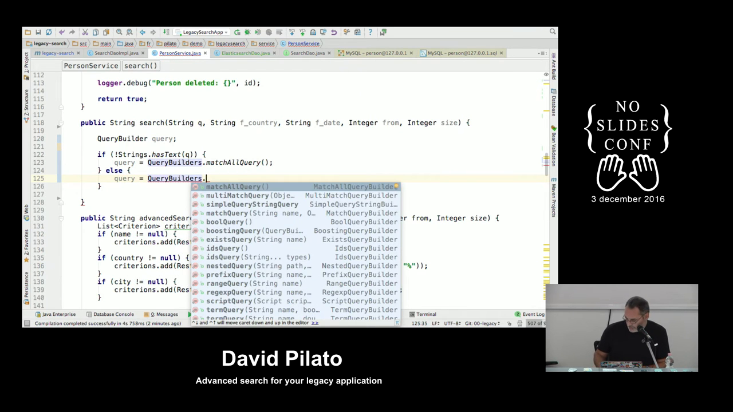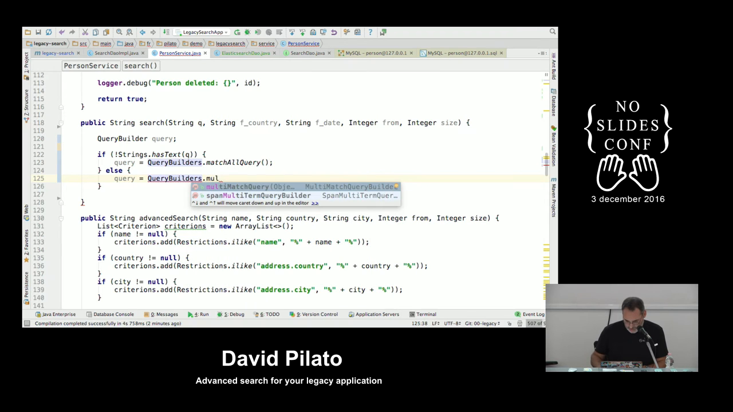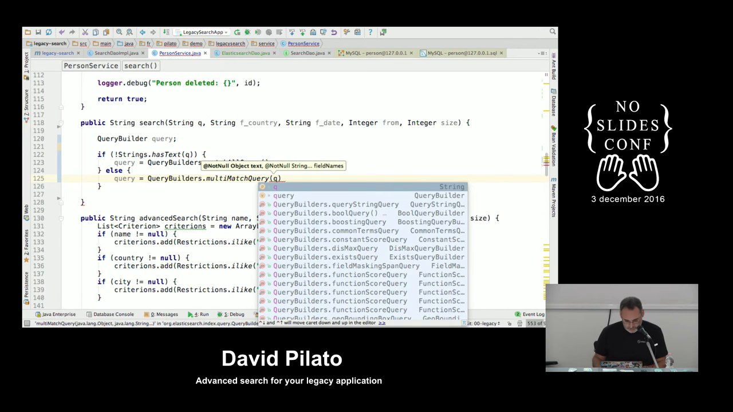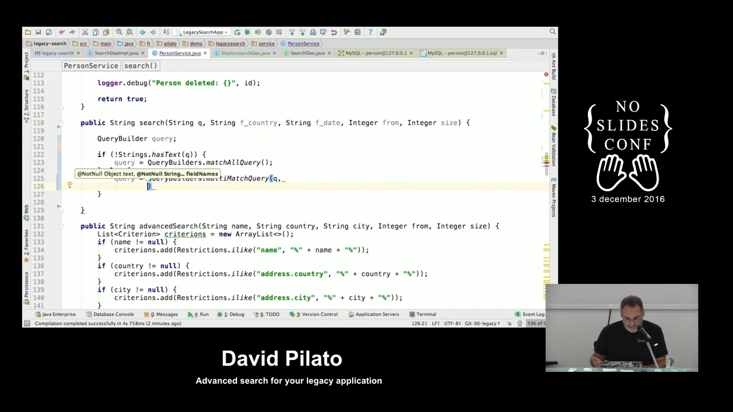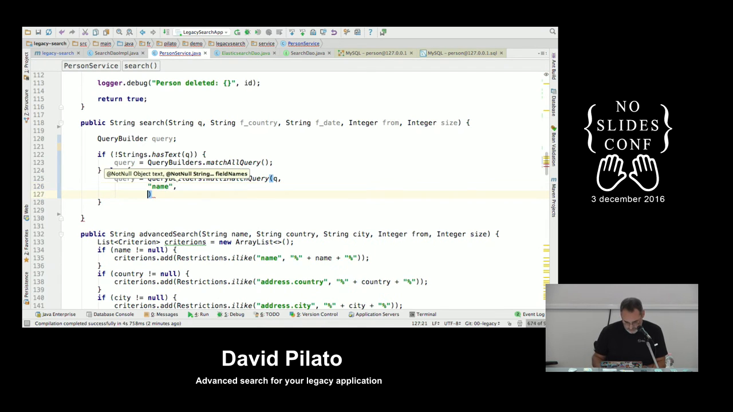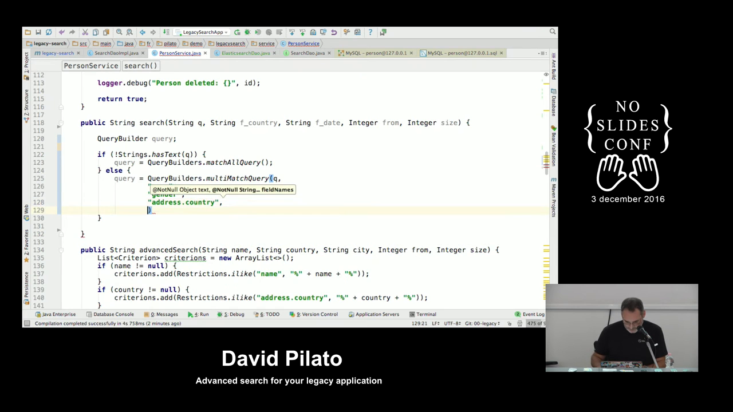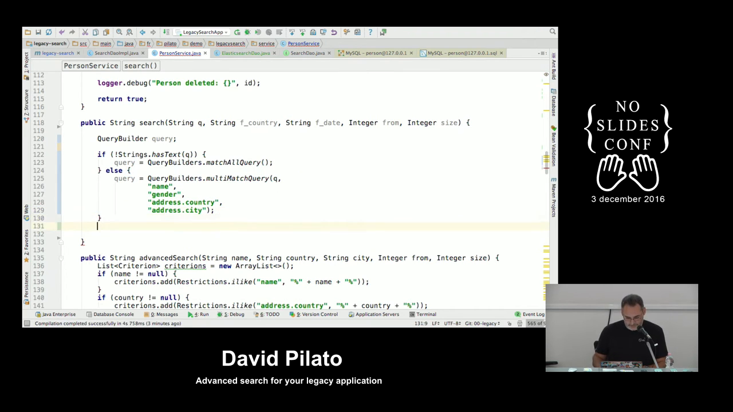And here I'm going to use a multi-match query. So the parameter I have to pass is what the user is searching for, Q. And what are the fields I want to search in. So I want to search in the name field. I can add gender if I want. Everything is indexed by Elasticsearch by default. Address.country, and then address.city. OK, I have my query now.